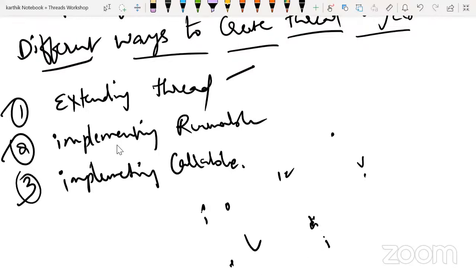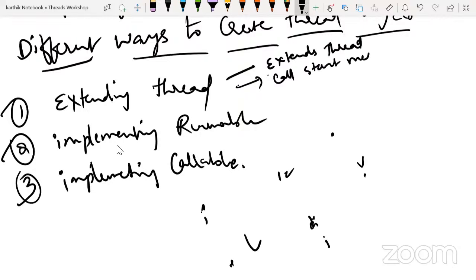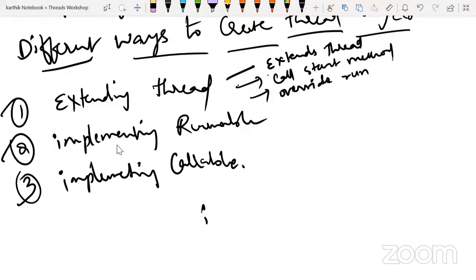First, extend Thread. Call the start method. And then override the run method. If you do not override it, it will call the parent Thread class run method, and there you cannot write any code. So that is the reason to override the run method. Now let us look at the way to create a thread object by implementing Runnable. Callable will be discussed at the time of thread pools, but let us look at implementing Runnable.